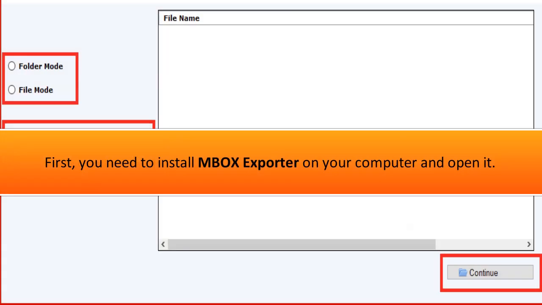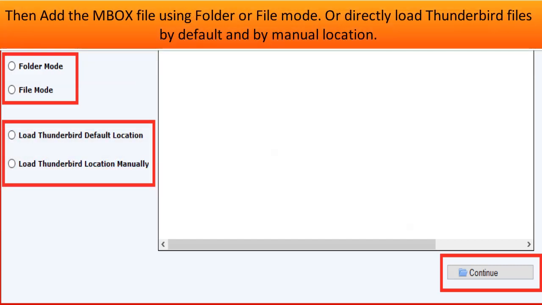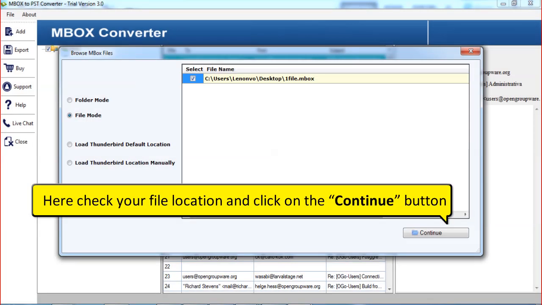How to export MBOX file with this software. First, you need to install MBOX Exporter on your computer and open it. Then add the MBOX file using folder or file mode, or directly load Thunderbird files by default and by manual location. Here check your file location and click on the Continue button.